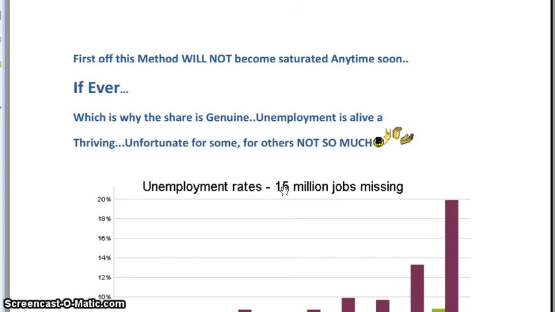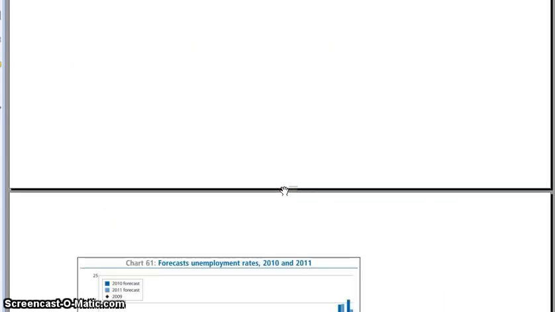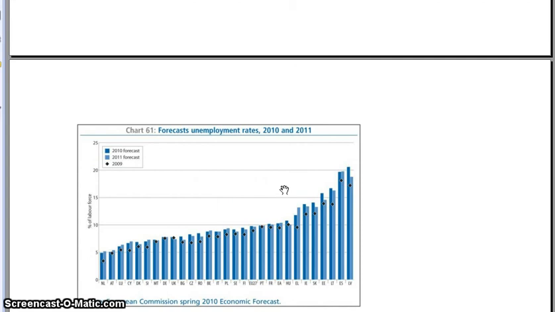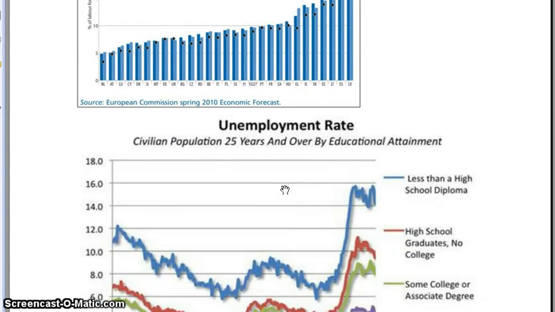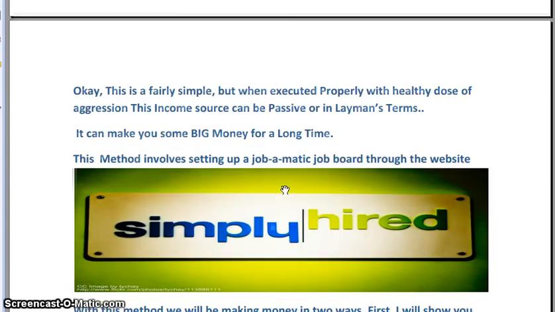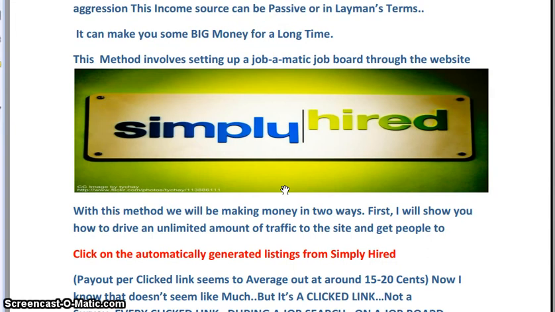and this is the reason why I say it's not going to be saturated anytime soon. If anything, it'll grow, because the unemployment rate is not getting any better. They may have fleeting moments when it gets a little better, but with the people we have in place, it won't last long. We won't get too political here.